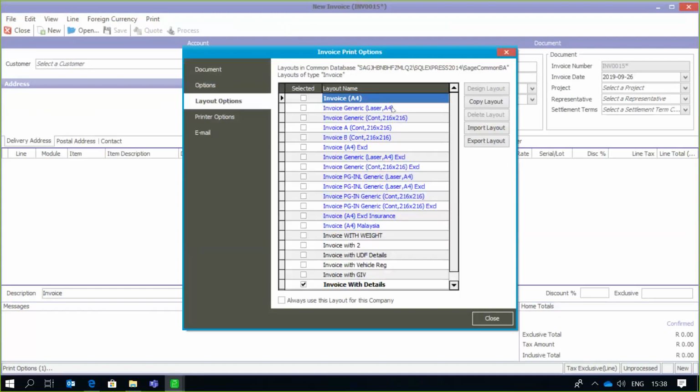Now what you see there is a whole range of documents or document layouts in blue. And these are the standard Evolution documents which are generated when the program is installed. These documents cannot be customized. They would need to be copied and then customized on the copy layout. So as you can see, if I highlight any of the blue documents, the design layout option is not accessible. So I'm simply going to highlight the invoice layout I wish to copy and say copy layout.